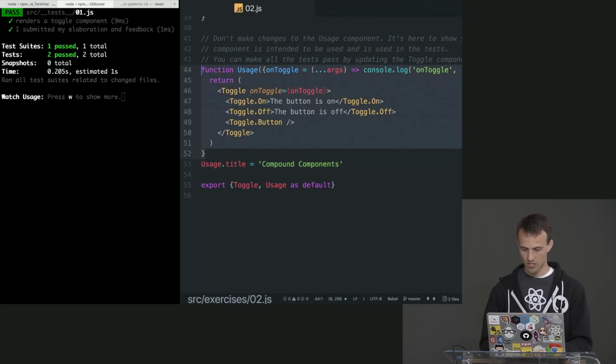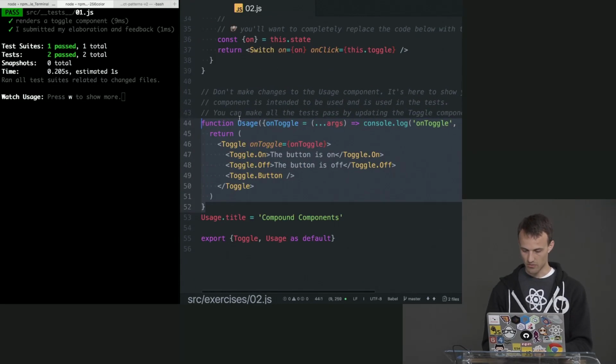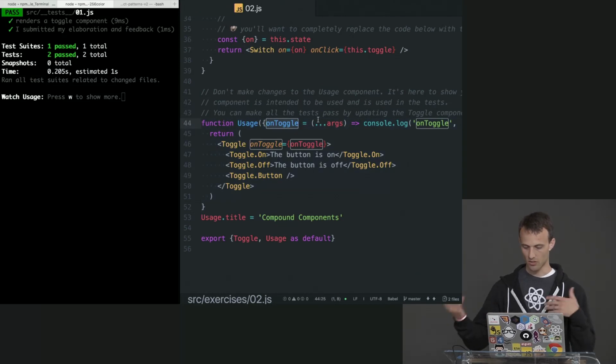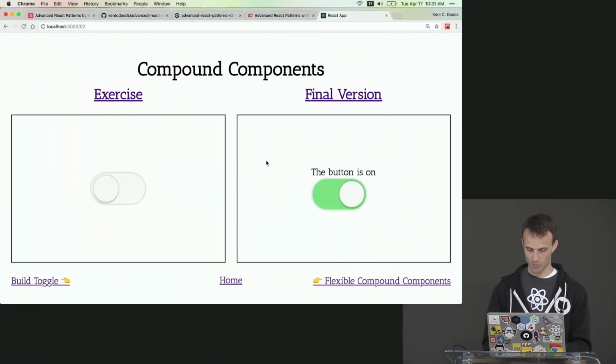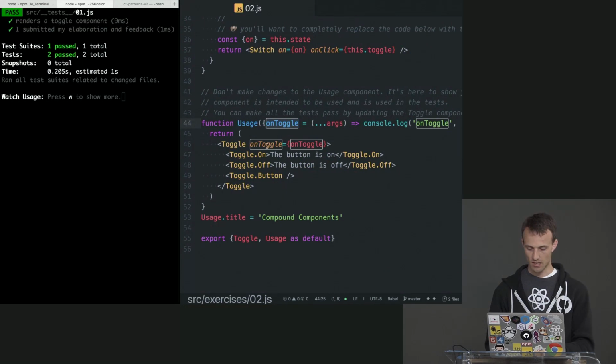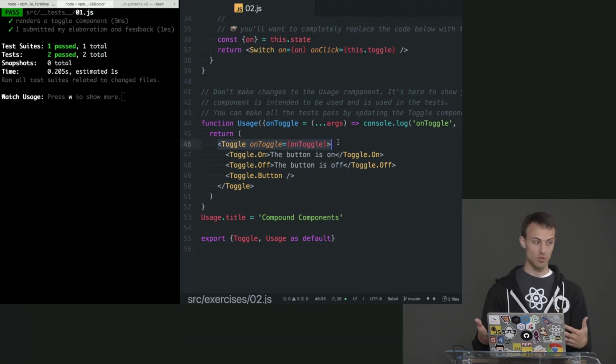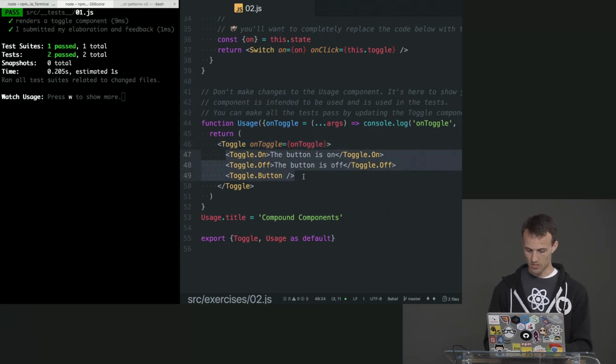So yeah, our usage, the API to the usage function didn't change. We're still accepting an on toggle, defaulting that to console log. So if you pop open your console, you should see those logs. So our toggle, the props API has not changed. It should still accept an on toggle prop. But now we have these static components. These are called compound components.